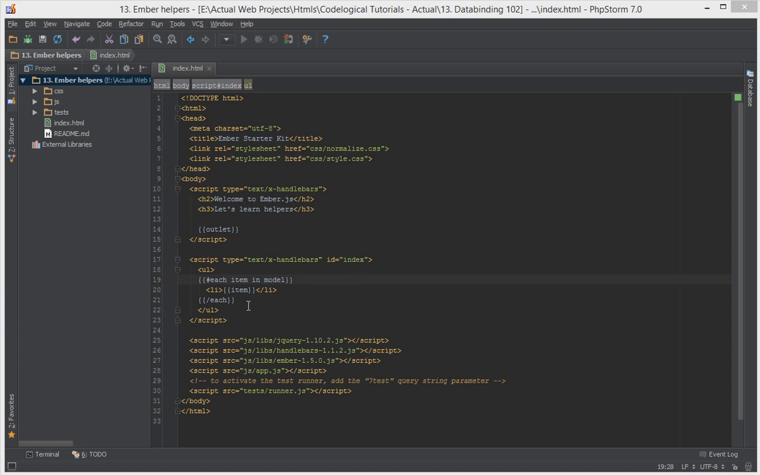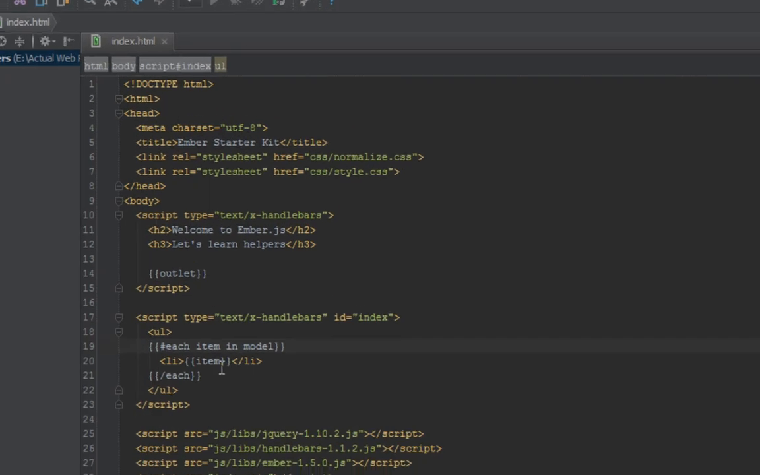We shall just slightly touch on them, and I shall show you later where to go and get help about them on the Ember website.